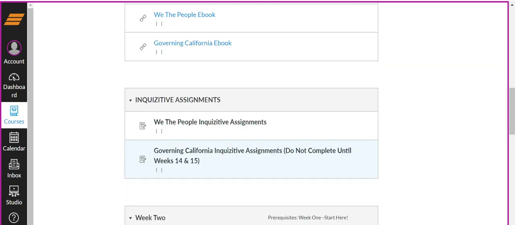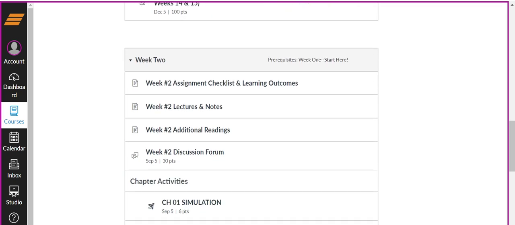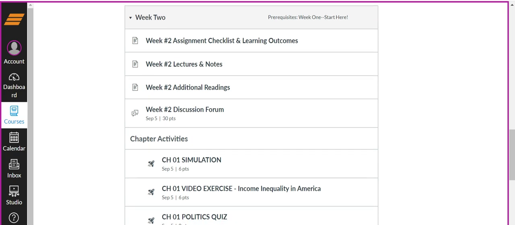Going back to the home page to take a look at week number 2's module, right? Week number 2 is basically set up how each module is going to look going forward. You'll have an assignment checklist and learning outcomes that will say all the assignments that you have to do each week, and the learning outcomes that you will have completed after you've done the assignments and reviewed the materials, right?